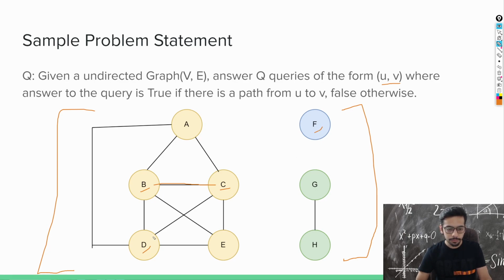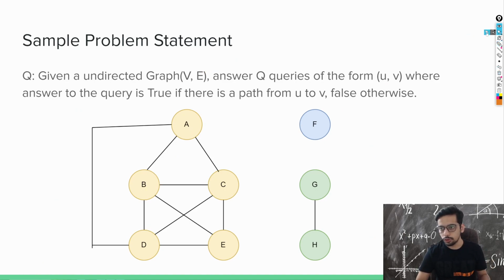How about d to a? There is a path from d to a, so true. And your graph has V nodes and E edges, and we should note that E can be up to V squared for a fully connected graph. Now try solving this problem. I'll give you a few solutions.